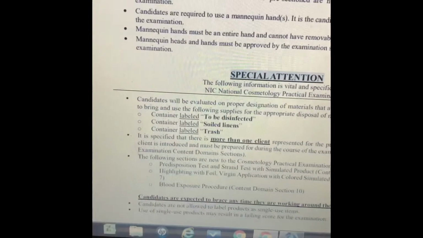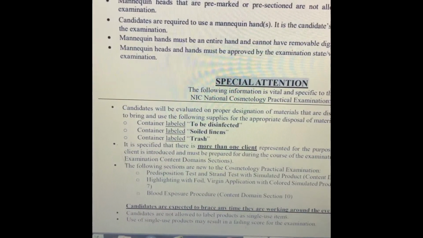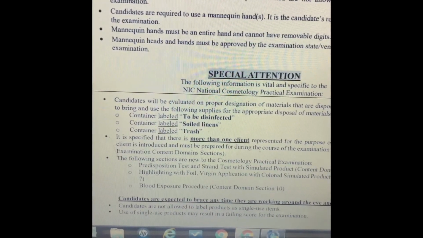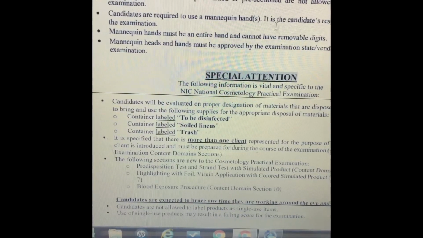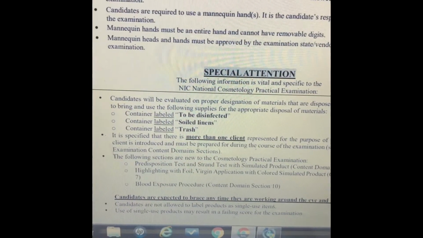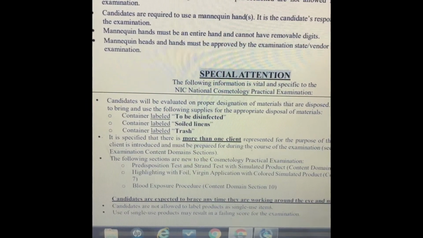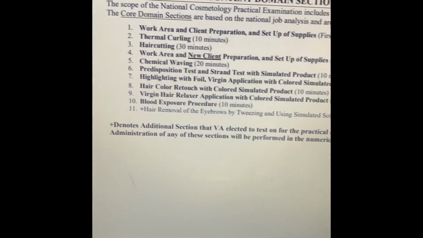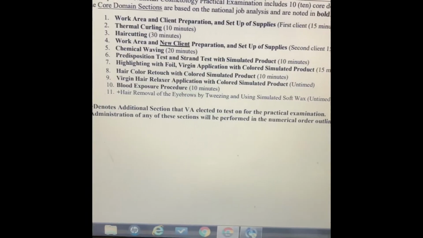Read all the parts that say special attention. You want to read those. Make sure you have that, because it's talking about how you need to label your stuff. Have everything done. You definitely want to go prepared. You do not want to go to the state board and not have your stuff in order.